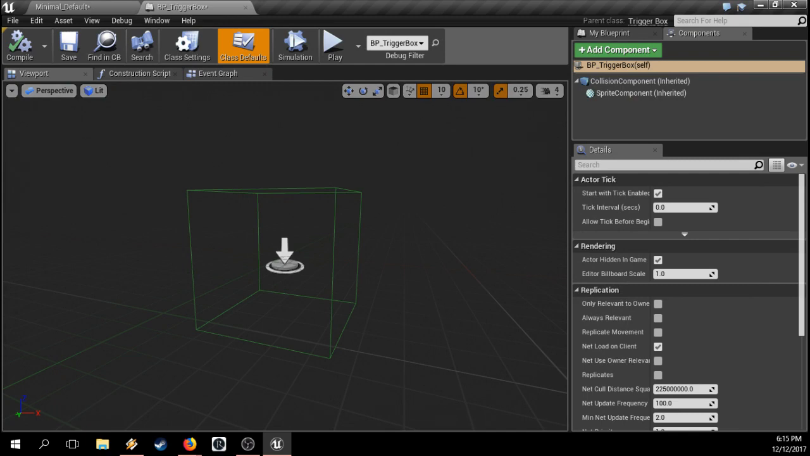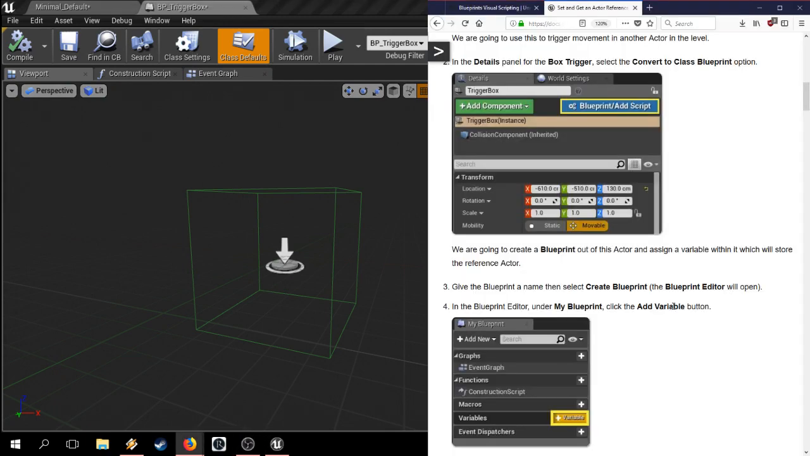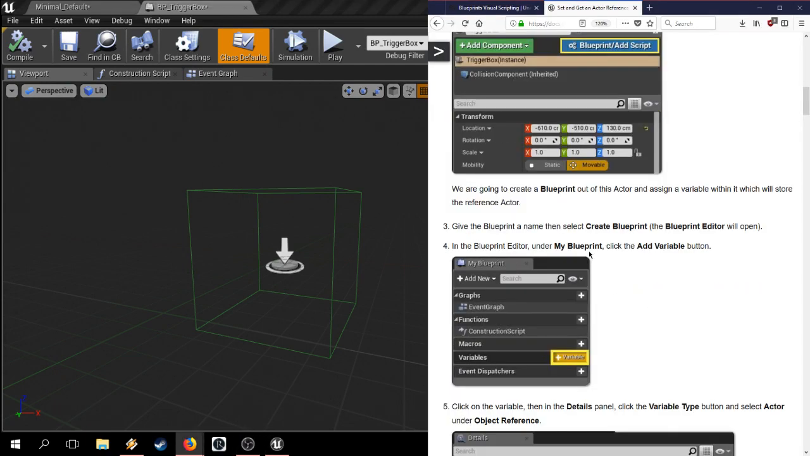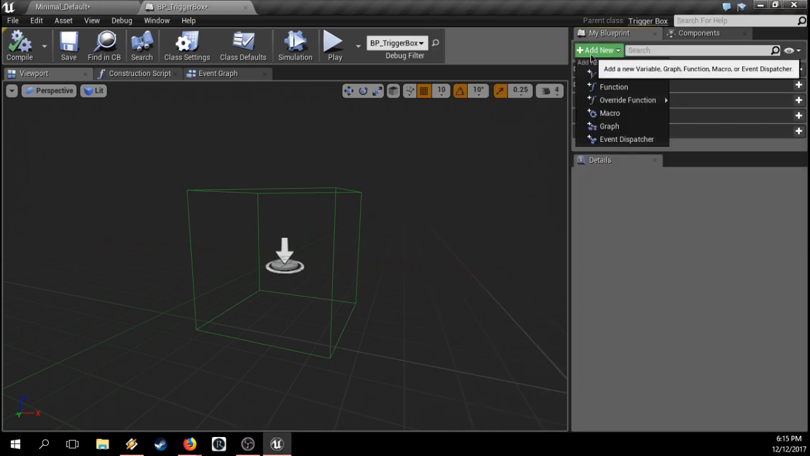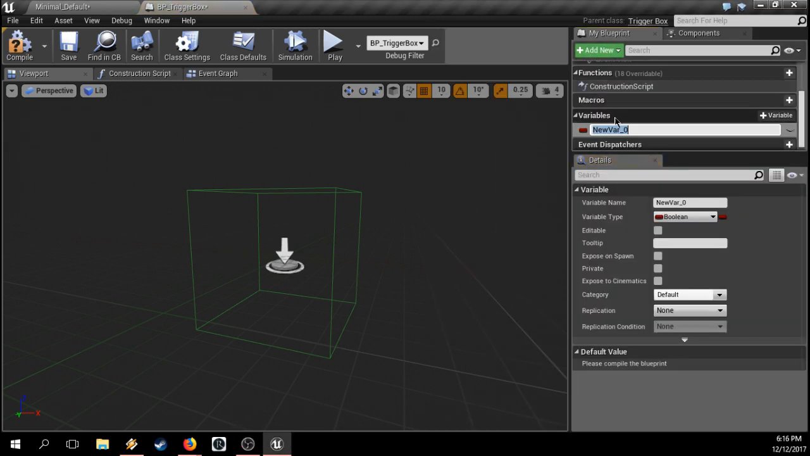Okay. So in the blueprint editor, under My Blueprint, click the Add Variable button. Add variable, and so click on the variable, and we will give it a name.